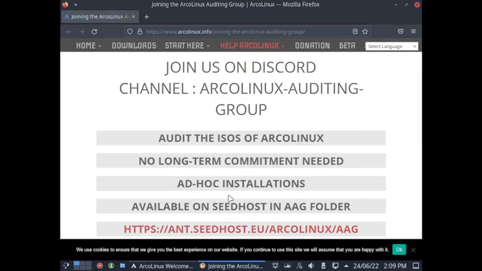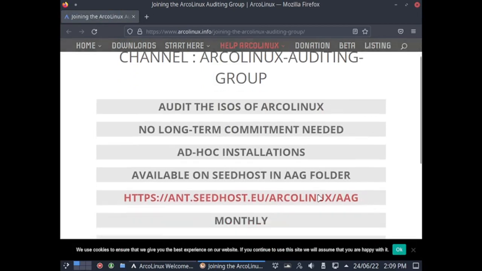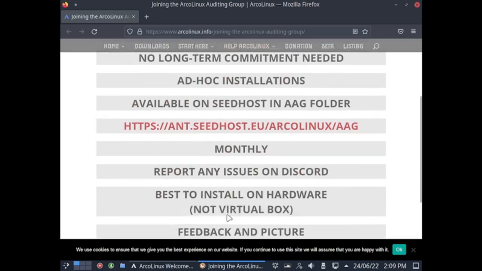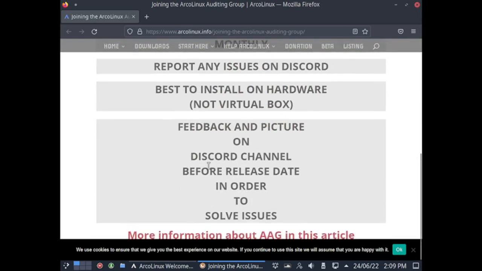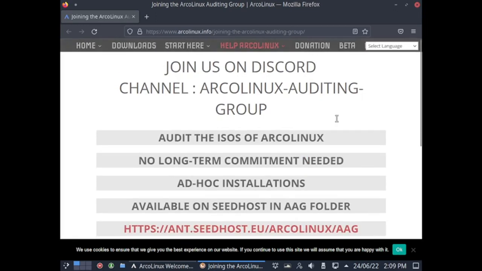Okay, ArcoLinux auditing group. Audit the ISOs of ArcoLinux. No long-term commitment needed. Ad hoc installations available on speedost in AAG folder. Monthly report any issues on Discord. Best to install on hardware, not on VirtualBox. Feedback and picture on Discord channel before release date in order to solve issues. Okay, so you can help in auditing the system.